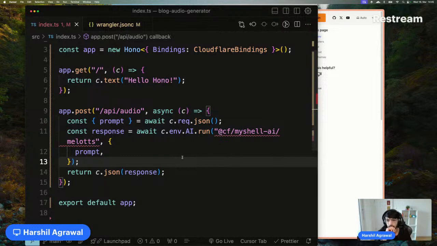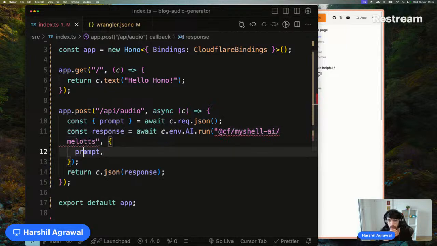Now, before we test it out, I'm just going to walk through the code and try to explain what is happening over here. So we now have a POST endpoint which is /api/audio. A user would basically send a prompt to this POST endpoint. We get that and pass it on to Workers AI. In Workers AI, we are passing the model we want to use. Again, this is MeloTTS. And then we also send it the prompt. And later on we just return the response.